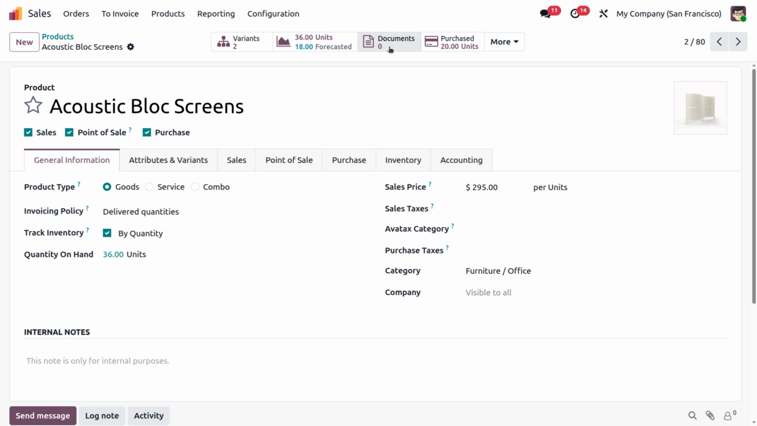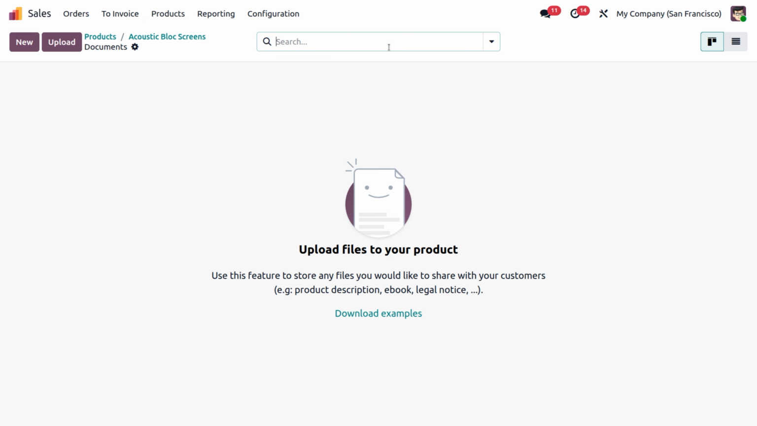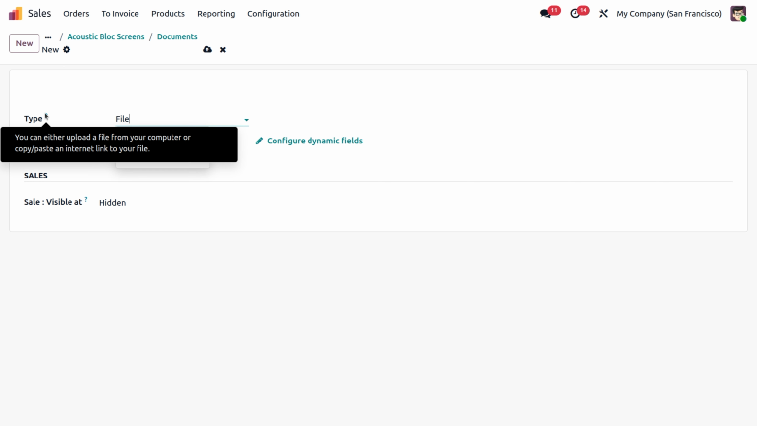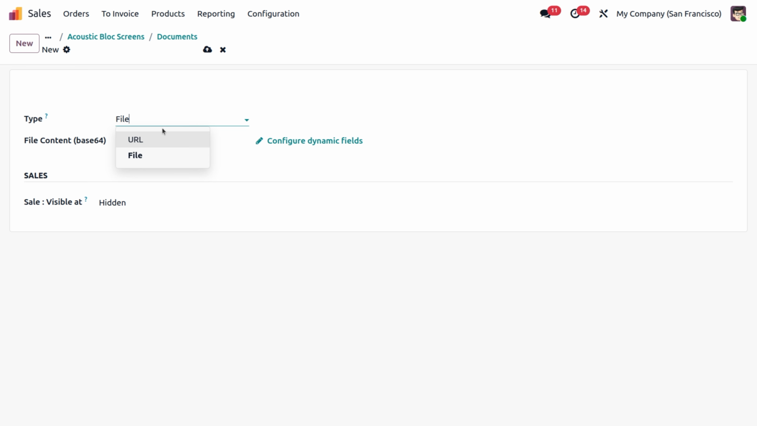Okay, so if you want to create a new one or upload a new one, simply click on the Documents smart button, and you will get a dashboard like this. You can either upload a file of your product or create one. So I'm going to simply click on the New button. You will get a wizard to choose which kind of document you are going to provide, which is file or URL based. You can either upload a file from your computer or copy and paste an internet link to your files as well. So you can choose either.